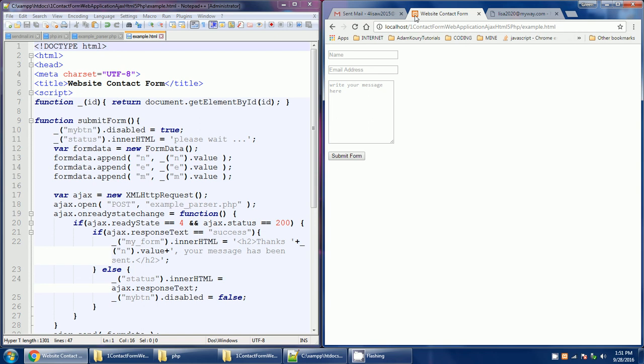So now let me do the same thing I was trying to do when it was just opened straight through the browser. Lisa at balloons.com, a little fake something, and just a crazy little message of nothing. Now we hit submit form. Please wait. Thanks, Lisa, your message has been sent. Alright.